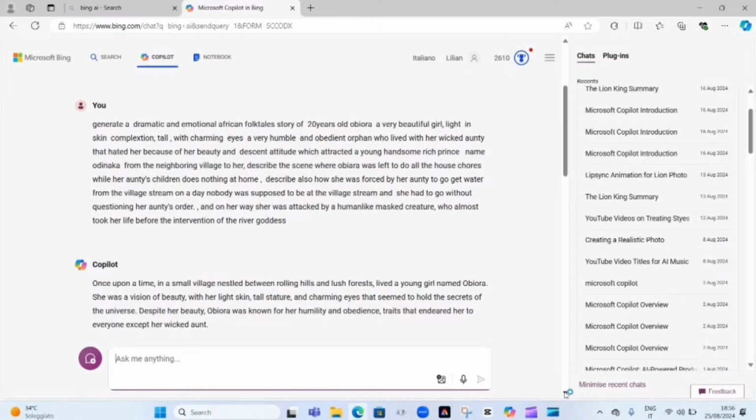Describe the scene where Obiora was left to do all the house chores, while her auntie's children do nothing at home. Describe also how she was forced by her auntie to go get water from the village stream on a day nobody was supposed to be at the village stream, and she had to go without questioning her auntie's order, and how on her way, she was attacked by a human-like masked creature who almost took her life before the intervention of a river goddess.